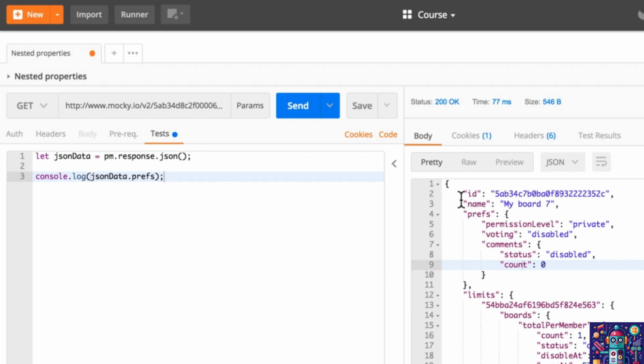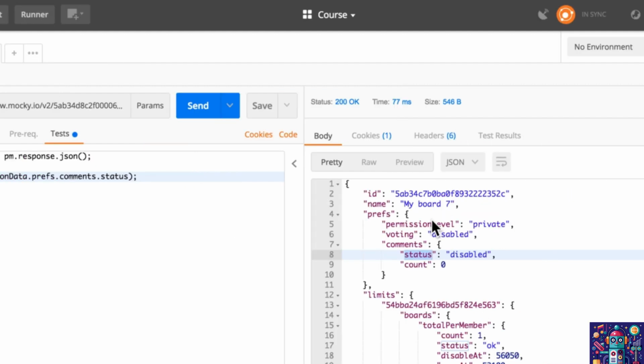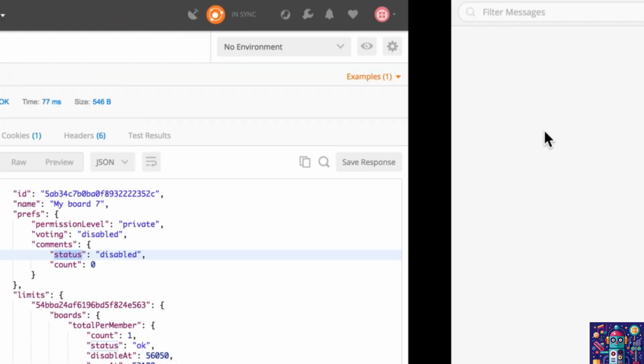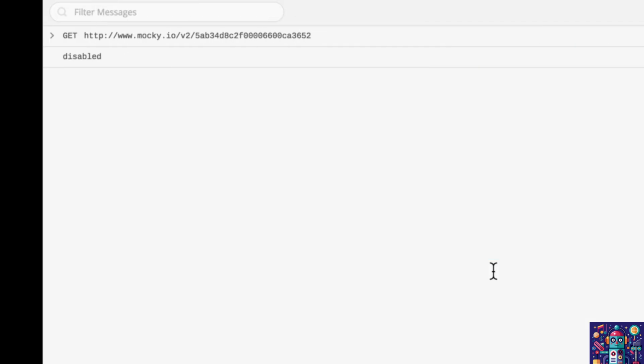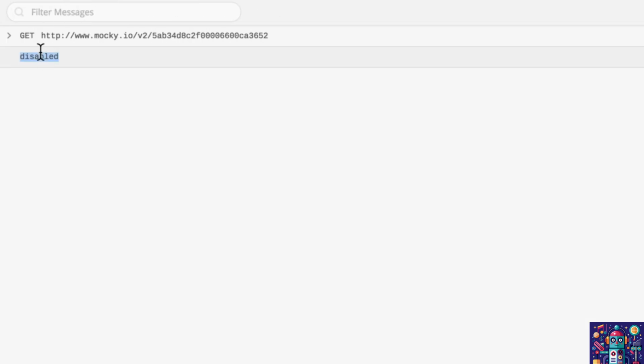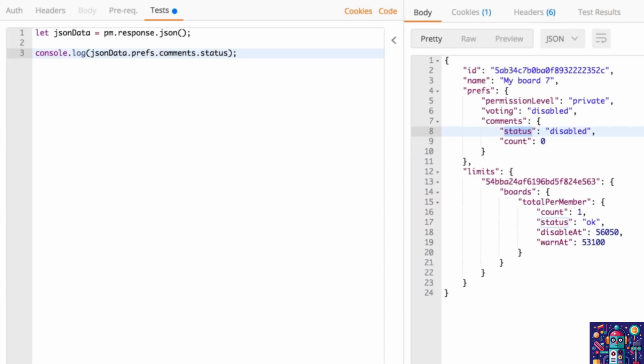So now we know that JSON data is an object, prefs is an object, comments is an object as well, and then inside comments we'll have a property called status, and we're going to connect that with a dot as well. Let me clear the console now, and when we're submitting this, you will see here disabled. So now we have all the information that we need to start writing assertions.